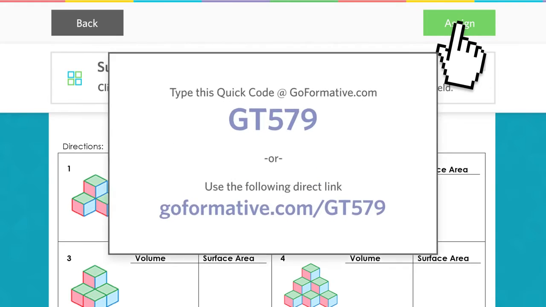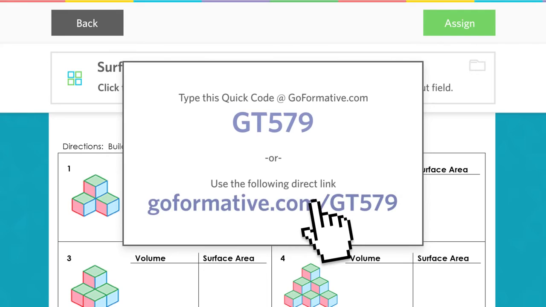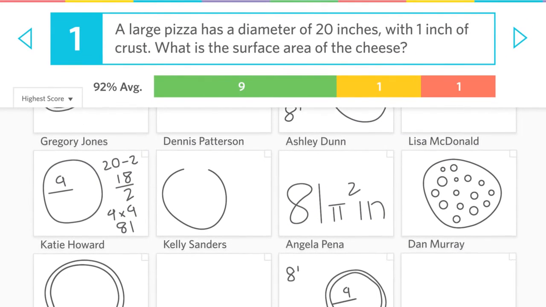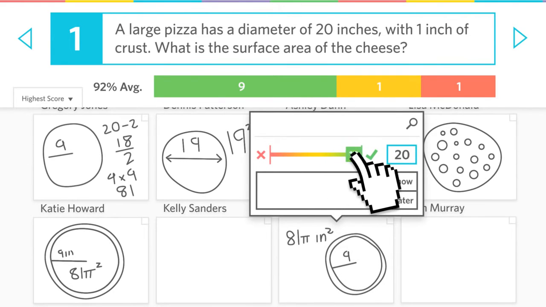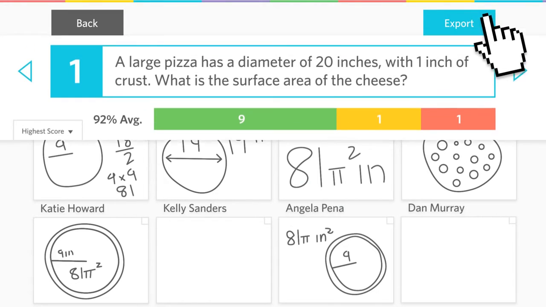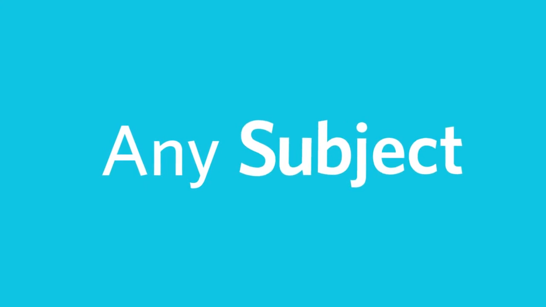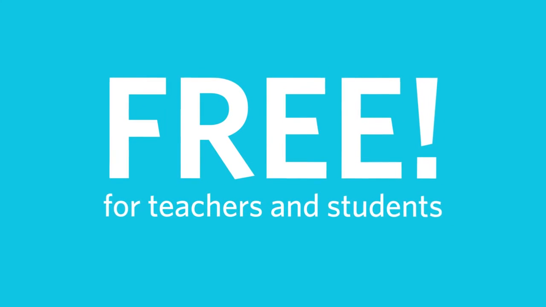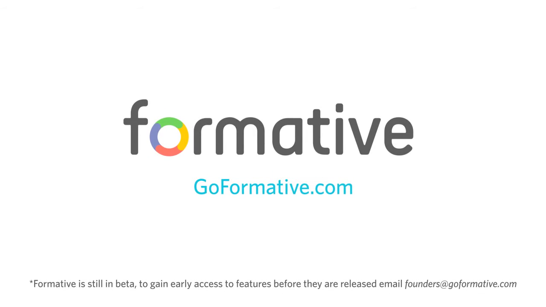After an assignment has been created, it can then be shared with a quick code or assigned directly to a class. While your students work, you see all incoming responses in real time. In one click, you can grade any work or provide feedback. Finally, all results can be exported. Formative works for any grade, any subject, and on any internet-connected device. And the best part? It's free for teachers and students. So give it a try and get deeper insights into your classroom.